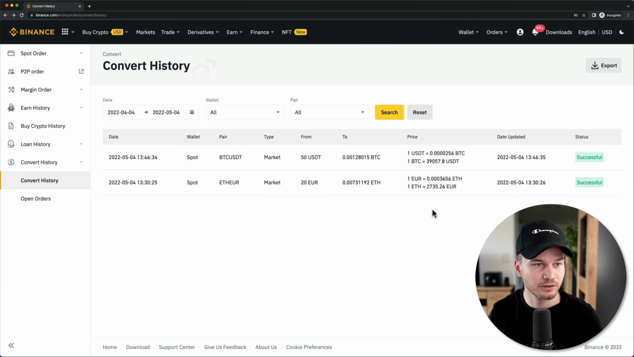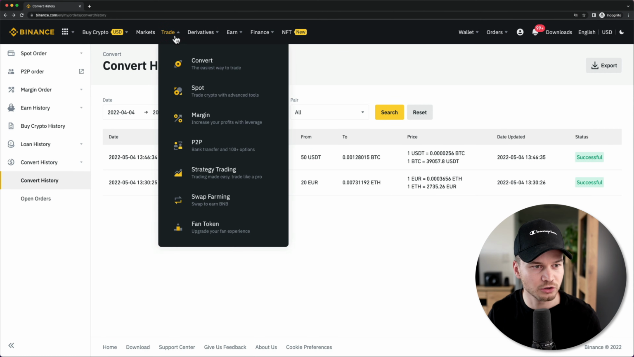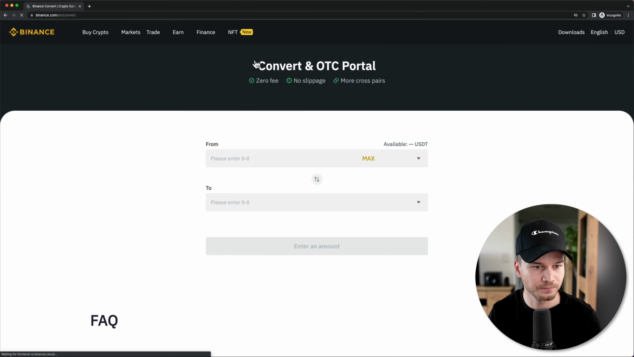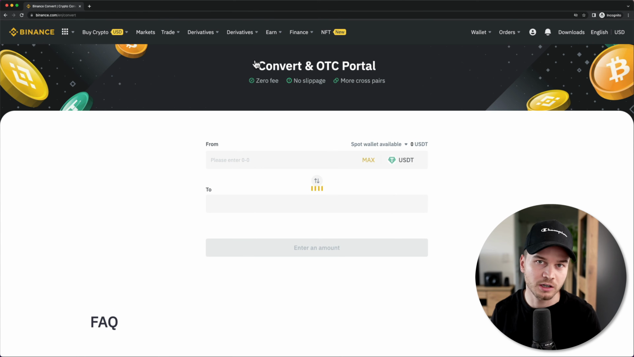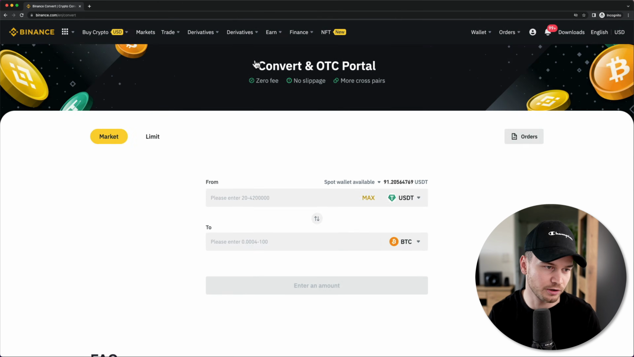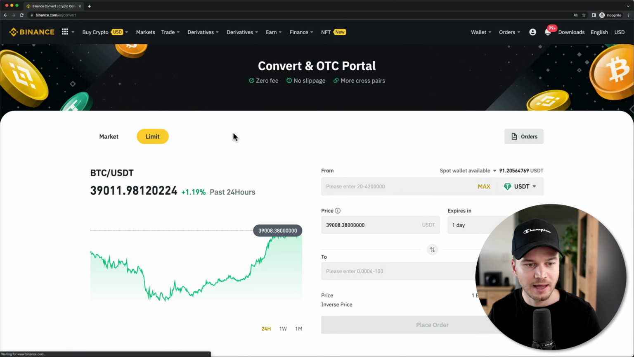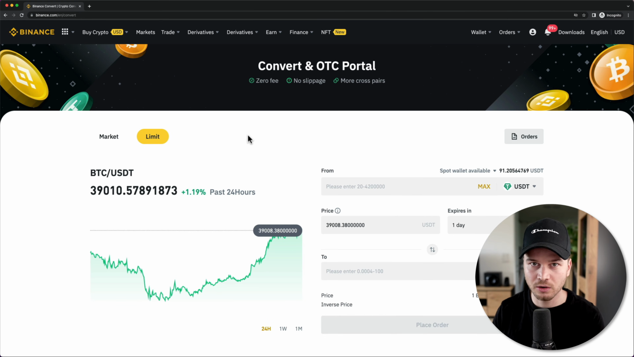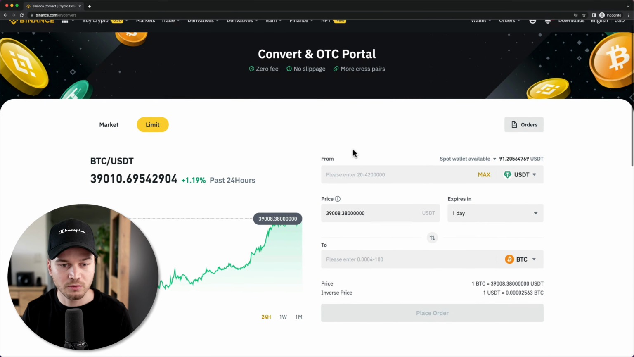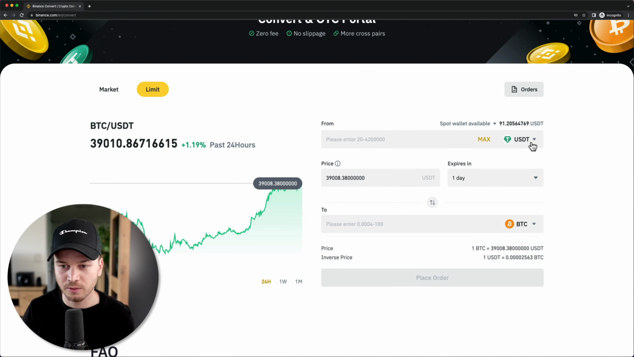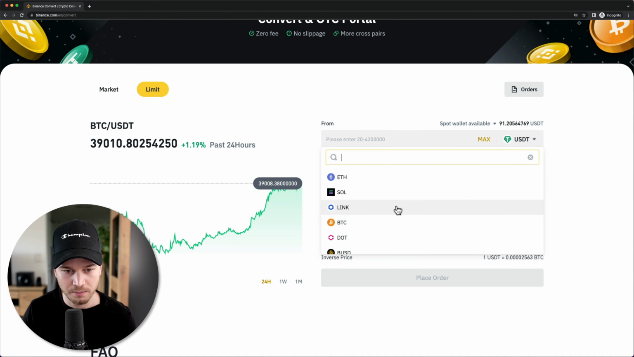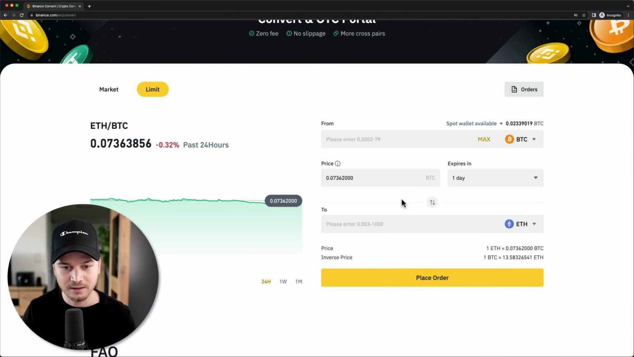So let's go back to the trading interface by clicking on trade and convert. And now, as opposed to a market order, let's actually do a limit order. So I'm going to switch from market to limit right here. And now let's say I want to sell some Bitcoin, and for that Bitcoin, I want to buy some Ethereum. So here where it says from, I'm just going to switch it from US dollar Tether to Bitcoin right here. And then this is already set to Ethereum, which is great.